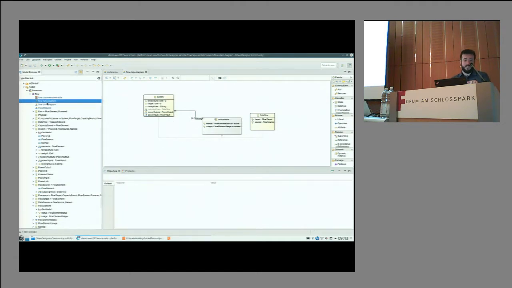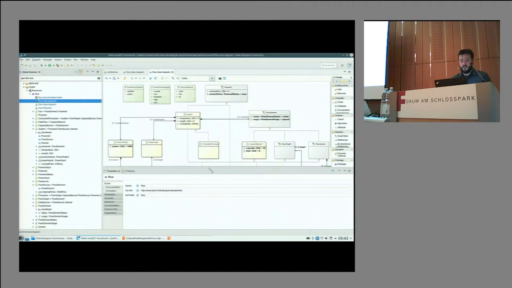I have another diagram here which contains more information. There are a number of filters you can use to get another kind of display. So this is the flow diagram.